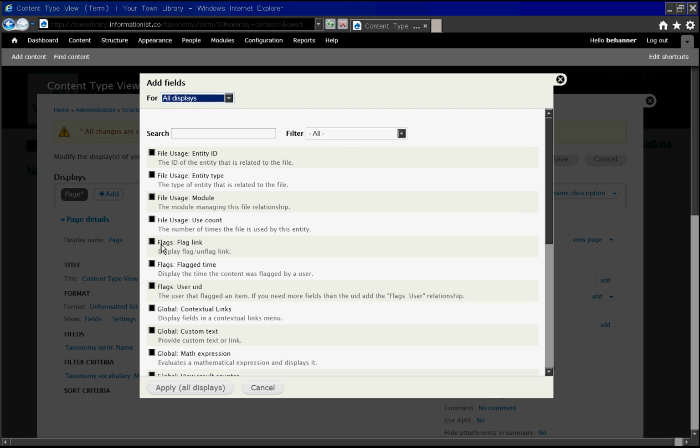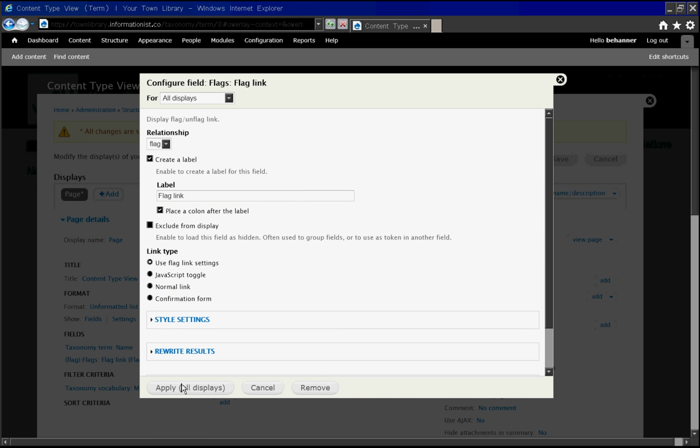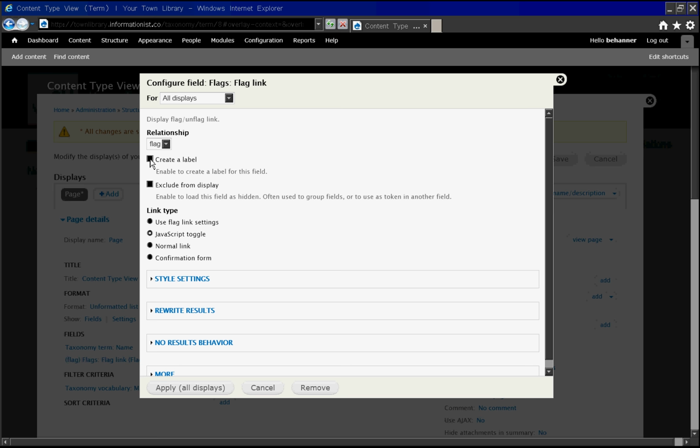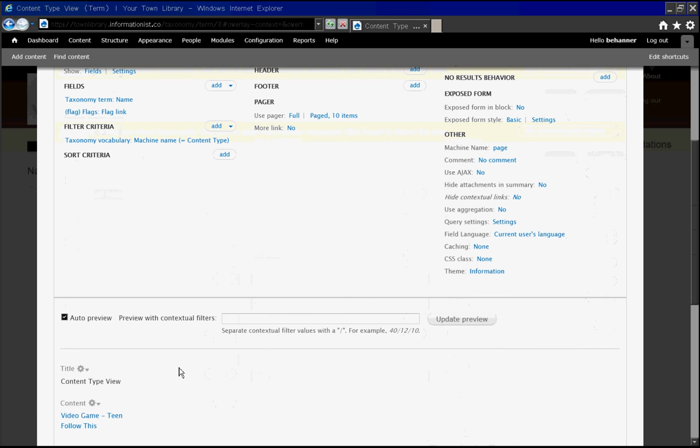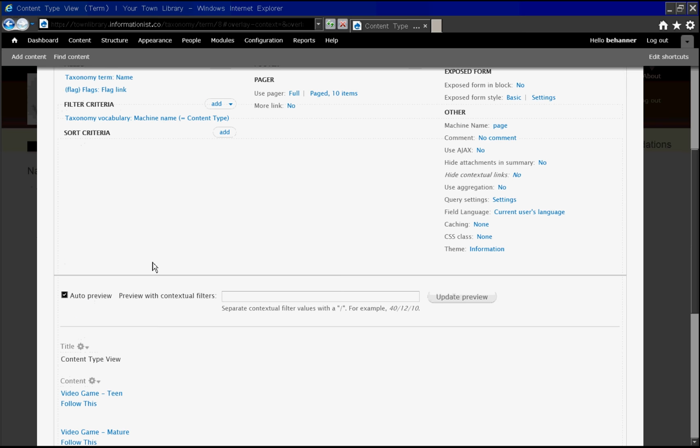flag into this view, and we want the flag link, and we want to apply, and let's use the JavaScript toggle because people like that better, and let's take off the label because we don't need a label telling them what it is because the flag says what it is, and we'll apply. So now it brings up a list of the things and whether or not you follow this, whether or not you follow that for your reviews.